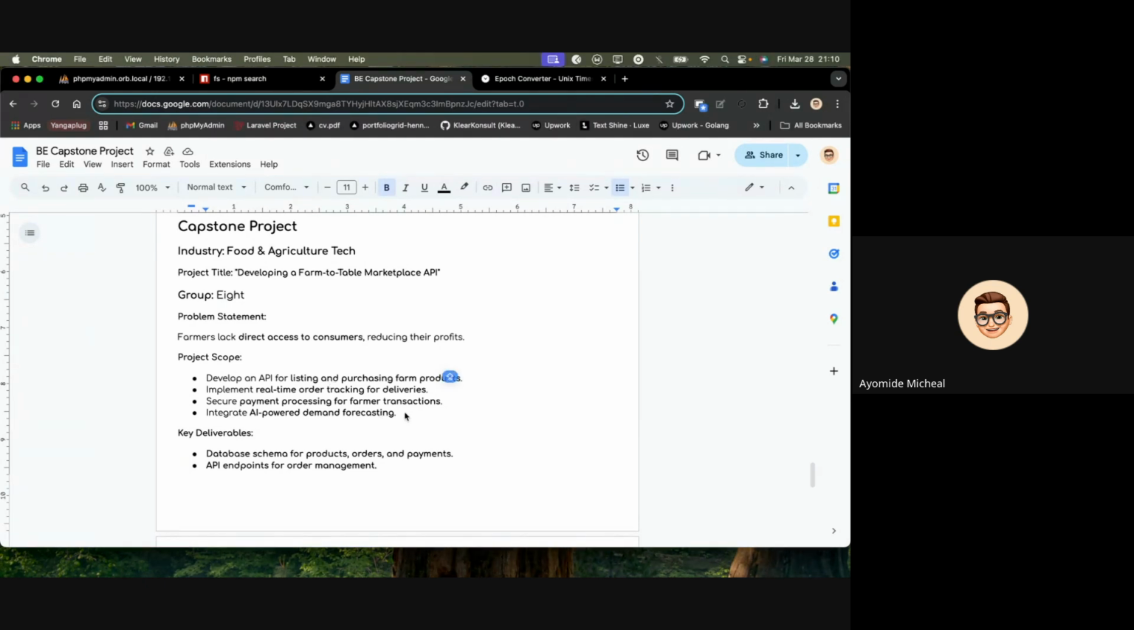And then AI-powered demand forecasting. So for the AI-powered part, I may have to just teach you how to use the OpenAI. You guys know OpenAI, that's ChatGPT. The OpenAI's API.